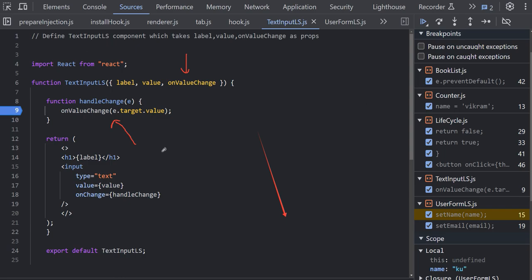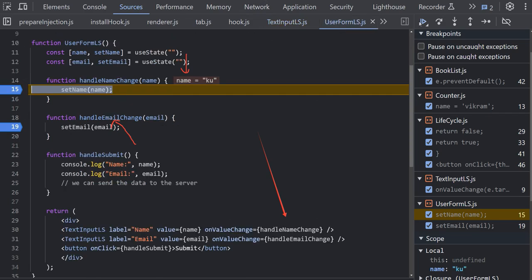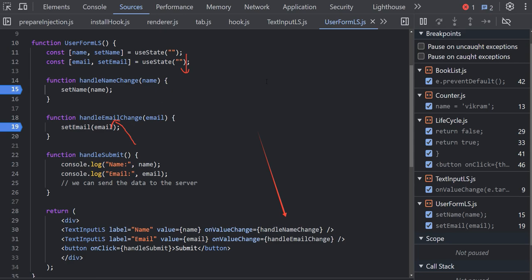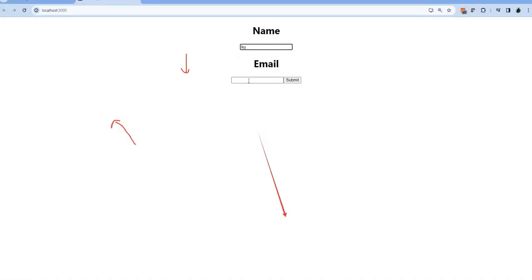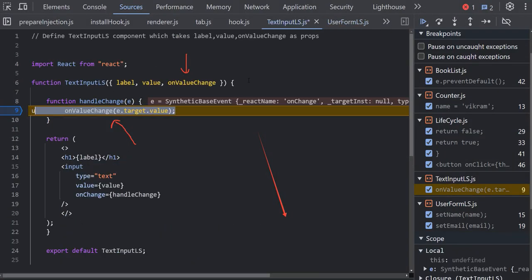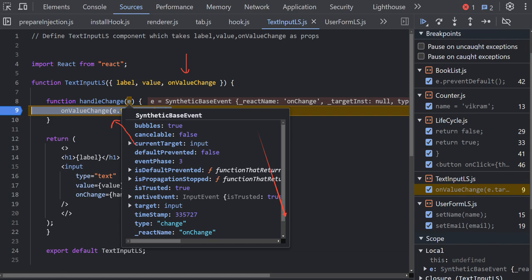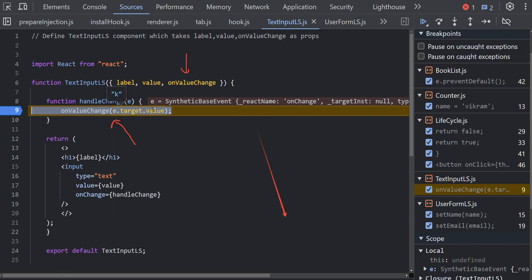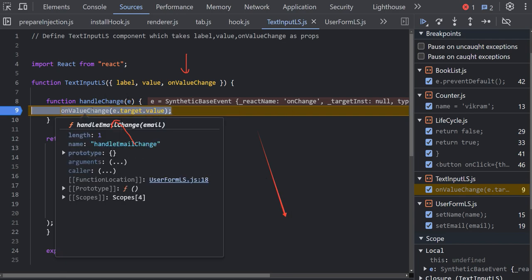So what exactly is the key takeaway from here? Instead of managing the state at the text input control, we are managing the state at the user form. So this is done for the name change. Now you go and try to enter any data for the email. Again, it is now at the text input control with value as k. Now it is internally calling the on value change. What exactly is there? This is the handle email change.